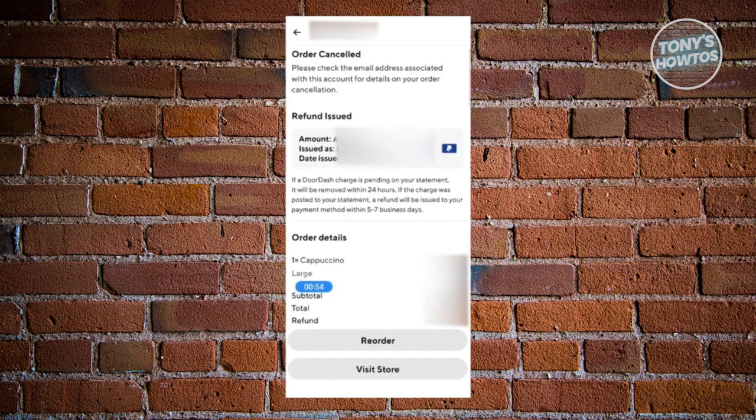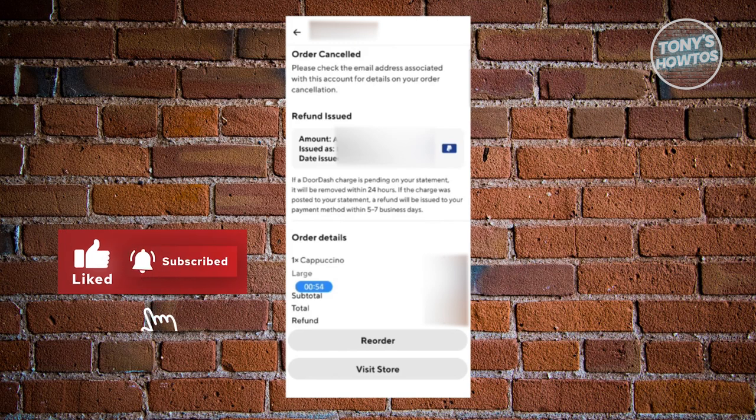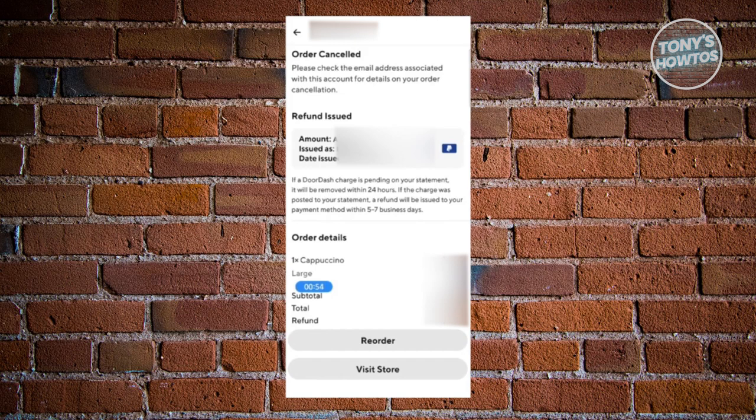So that includes the amount here, the date issued, and we also have a few buttons here. That includes the reorder option and the visit store option. But in this case, the delete button or delete option is not available. So according to DoorDash and to some users, deleting your DoorDash order history is not possible. So in this case, if you're trying to delete your order here, it might not be possible for you. As you can see, the delete button is not available itself.